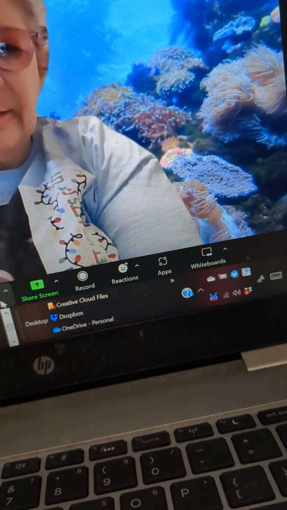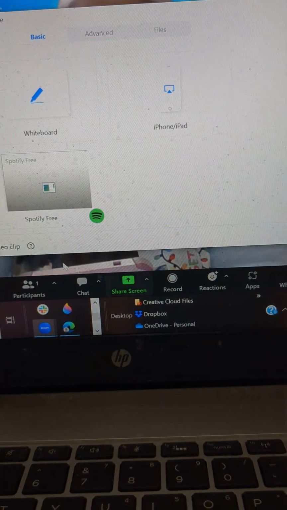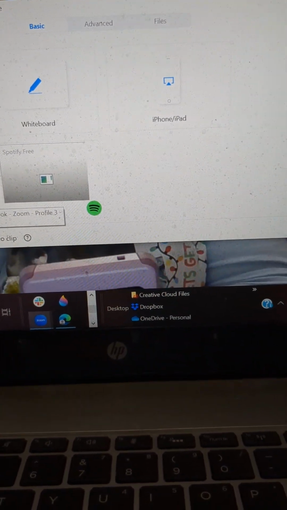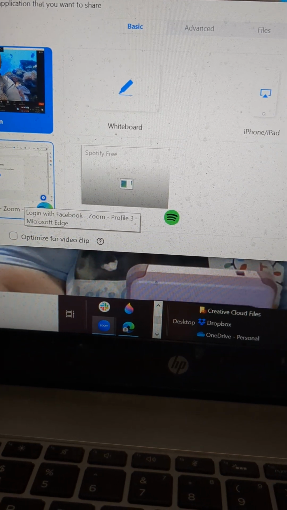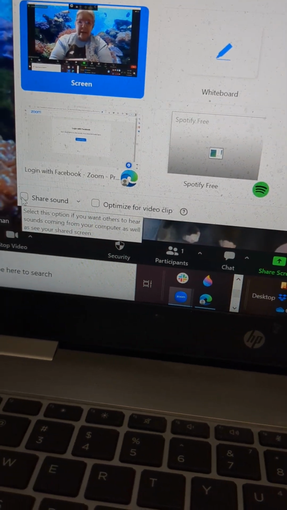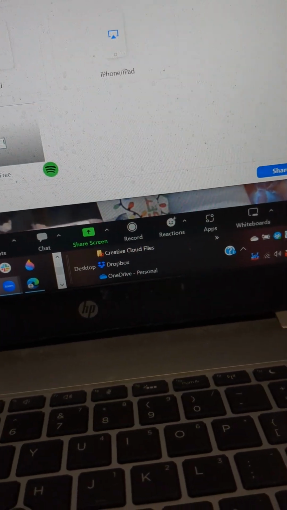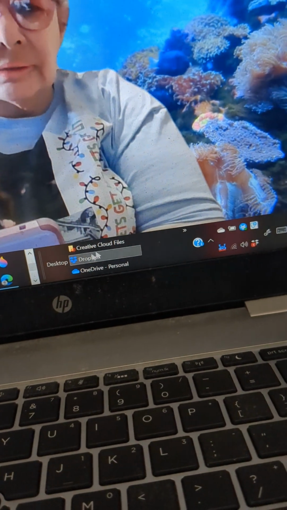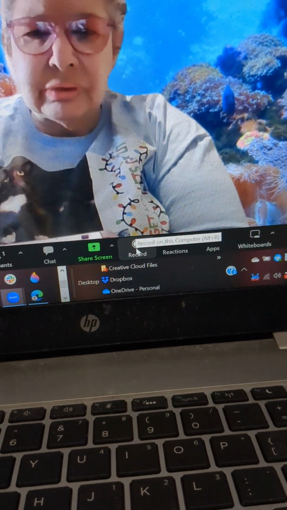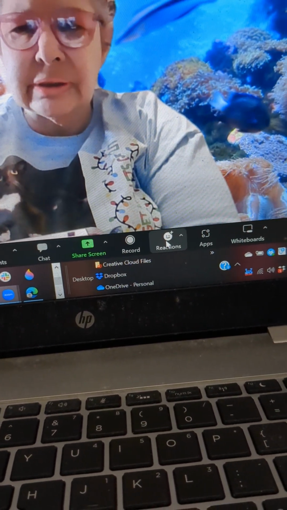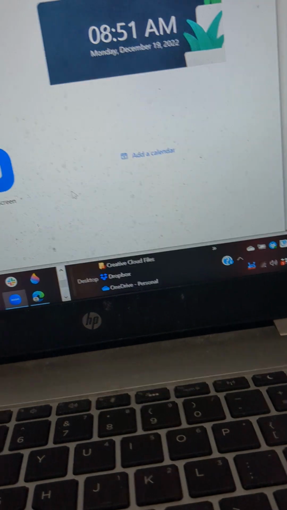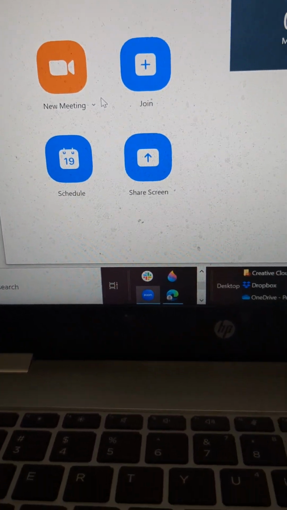So if I want to share the screen, I have the chance to do that. I can click on other apps that I've opened, and I can click sound at the bottom and to share the screen. And you notice when I toggle that these buttons come up. So there's a button for record, a button for reactions, etc.